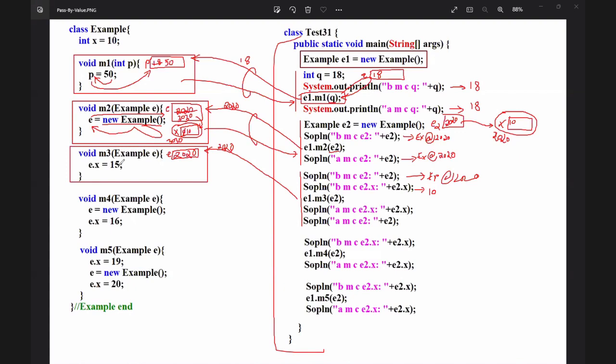Inside the method, are you modifying the parameter or are you modifying the value of the object? Then 15 is stored in X in the E object. It will go here, existing 10 replaced with 15. Yes or no? Method execution completed, control comes back. Then after method execution, is the modified value in the object affected or not affected? What is the value you will get for E2.x? 10 or 15? Then modification affected or not affected?